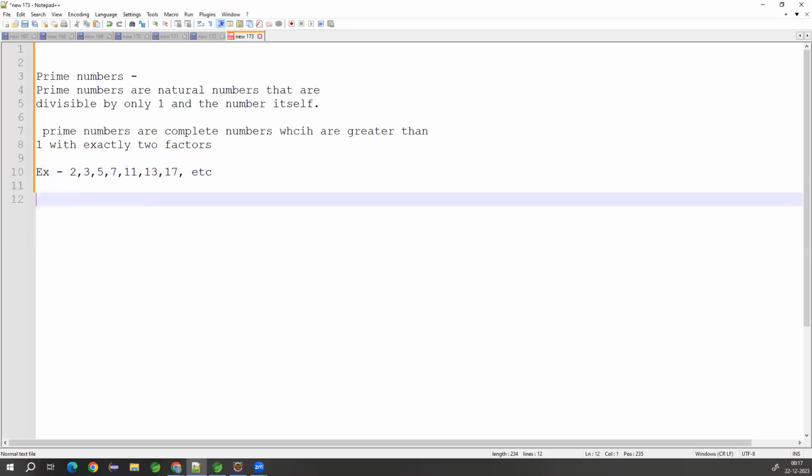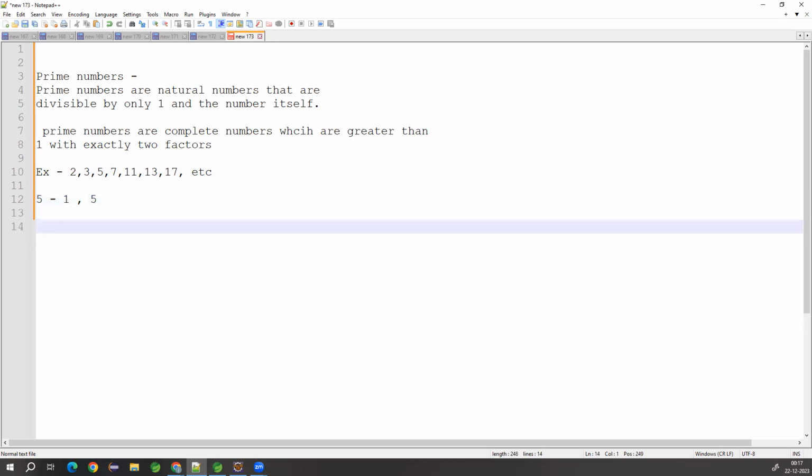When we say two factors, it means that number, let's say 5 is a number, this 5 is divisible by either 1 or the number 5 itself. Other than that, this 5 doesn't have any other factor. So such numbers are called prime numbers. Now, what is our aim? We need to write a program to check whether the given number is a prime number or not.